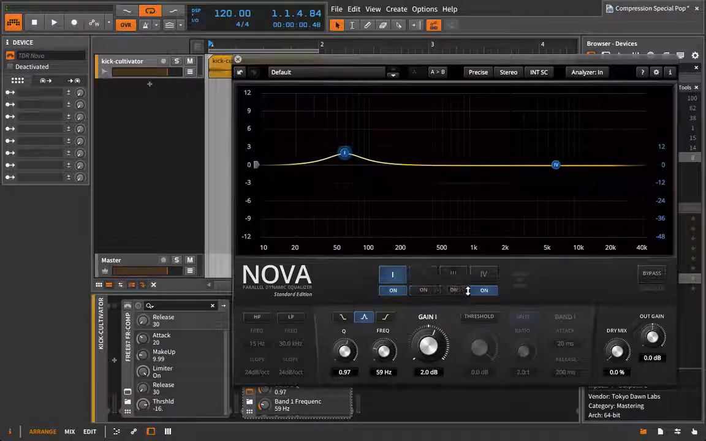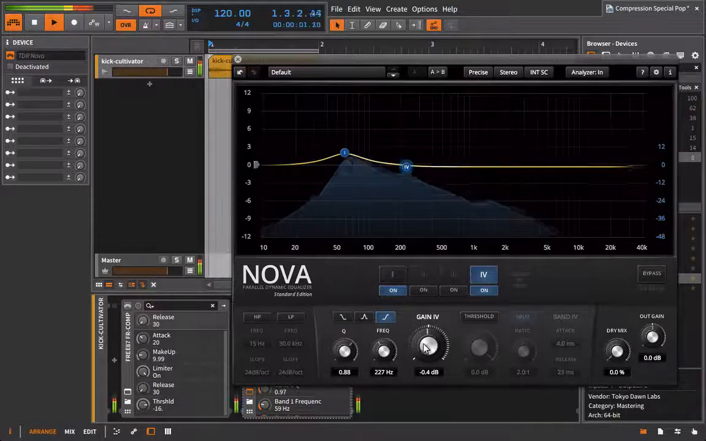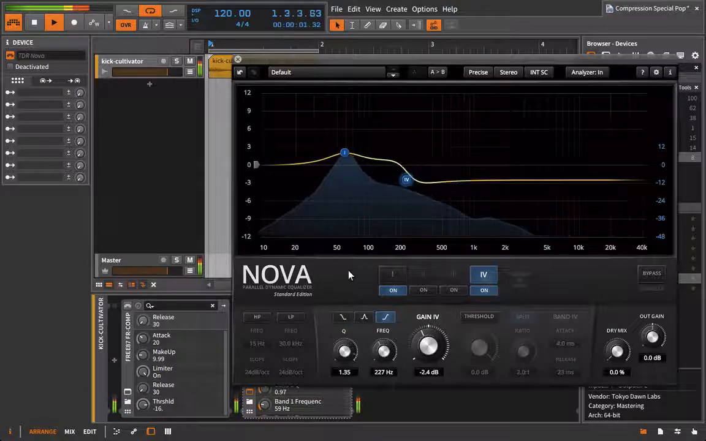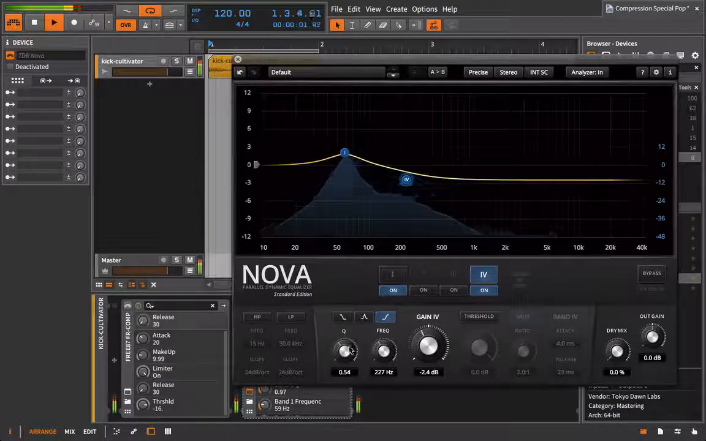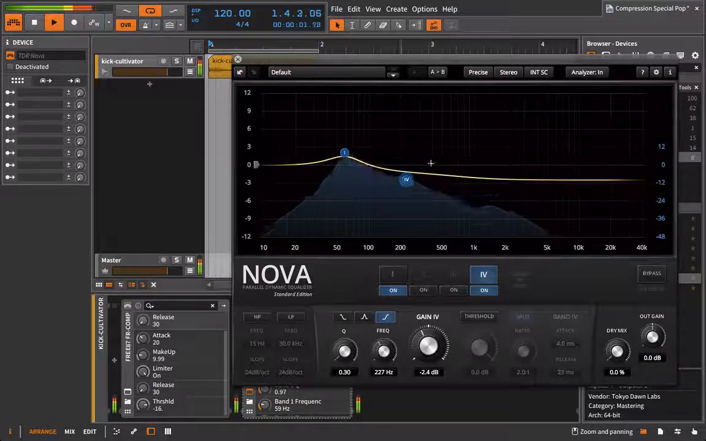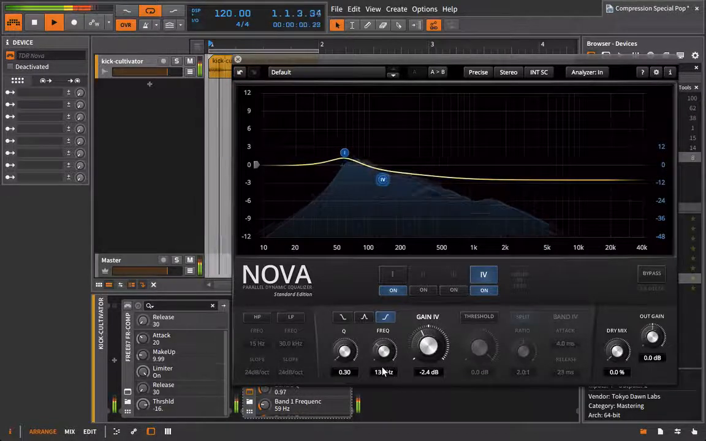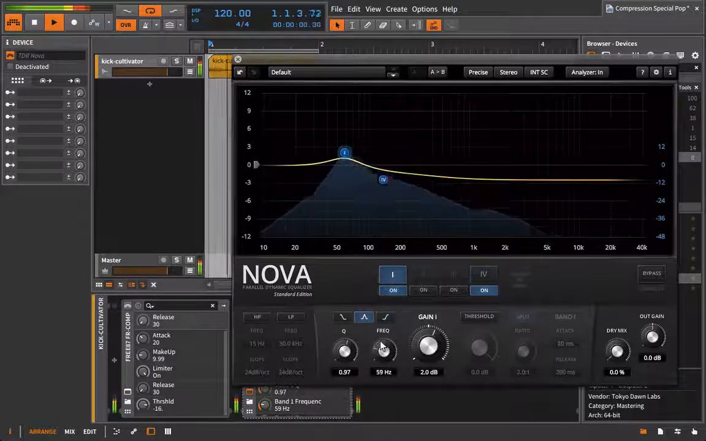And then I'm going to turn off the other bands. I'm just going to use band 4. I'm going to bring the frequency way down, and we're going to use a shelf to do this. I actually think getting more of a scoop is the way I want to do it here. This is going to be interesting. Let's take a listen to how this works.